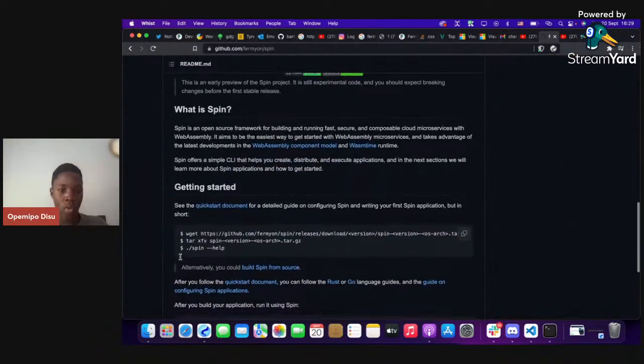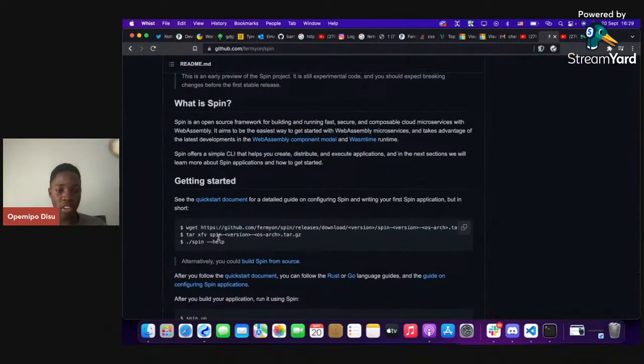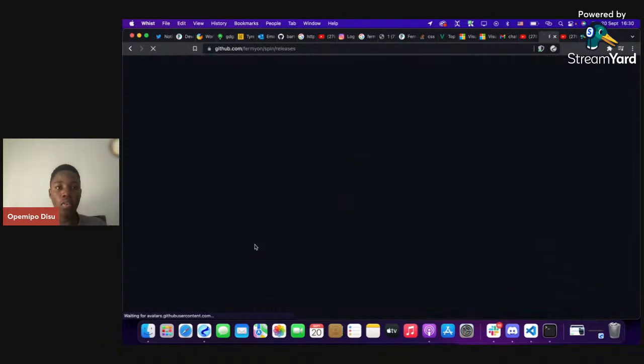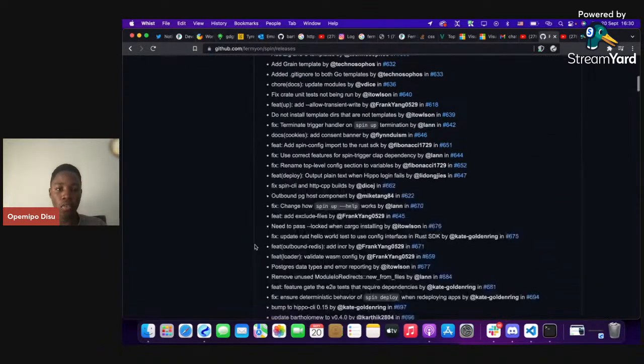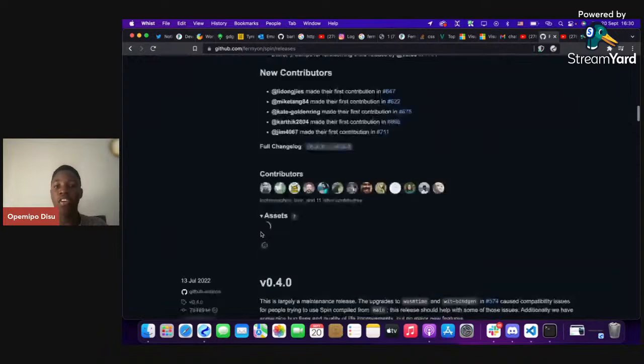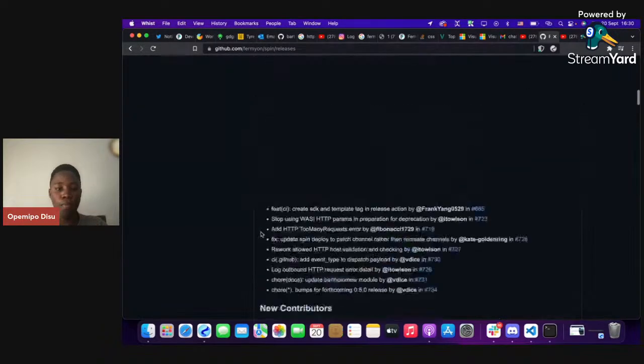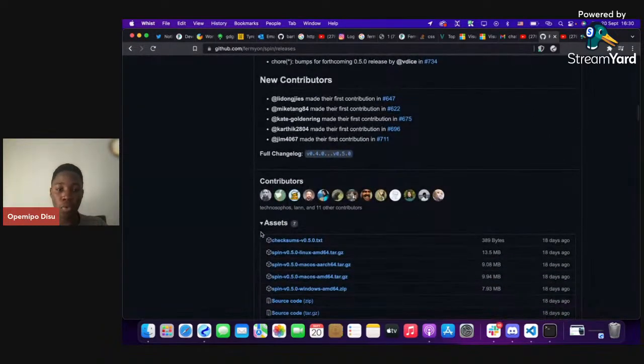So actually, trying to look for where this is. Okay, it seems I've seen something. Yes, check this. Okay, right. So here is where you can actually see different releases for the Spin CLI installation.